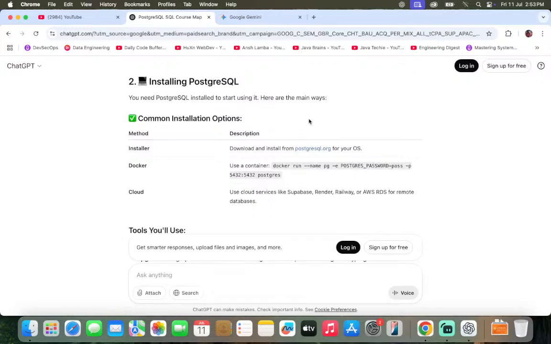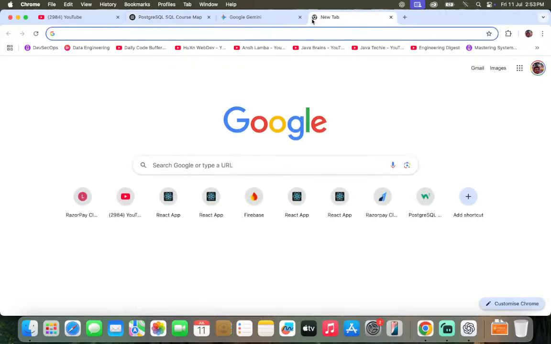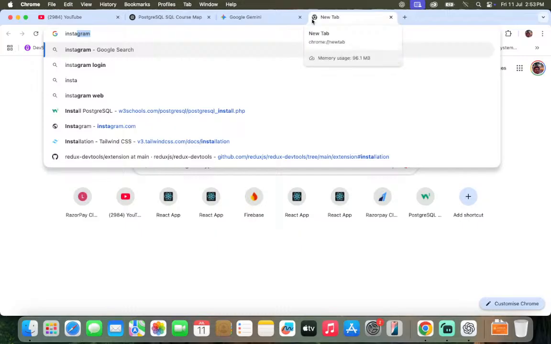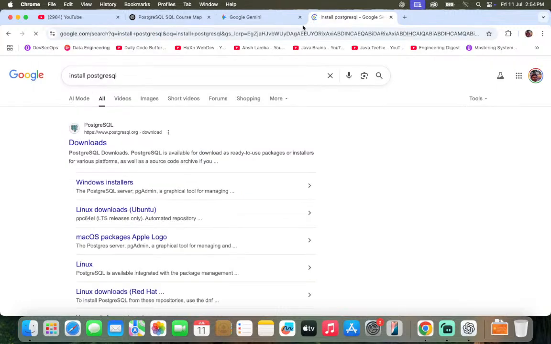Now let's install PostgreSQL. You might be using Windows, Linux, or macOS. Depending upon your operating system, there are different installers available. Let's go to Google Chrome and type install PostgreSQL. So you got this link. Go to downloads.